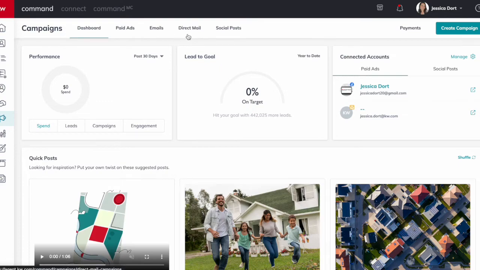Then we have direct mail, which we do not have access to here in Canada, so you'll never use this tab, and we're going to skip right over it. And the last tab is social posts, which, different from the paid ads, these are just posts that you can put on your social media pages. So exact same as if you were to go directly on Facebook and make a post on your business page, you can actually use Command to pre-schedule those posts and plan them out ahead of time.